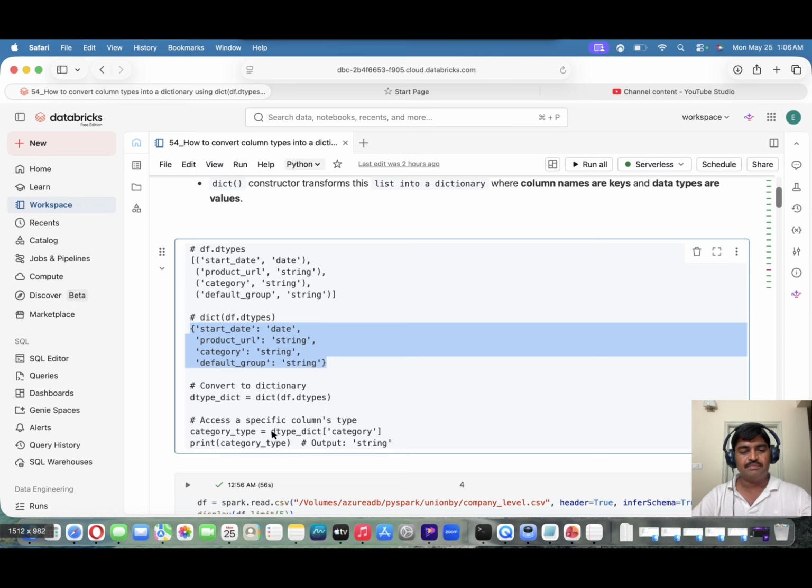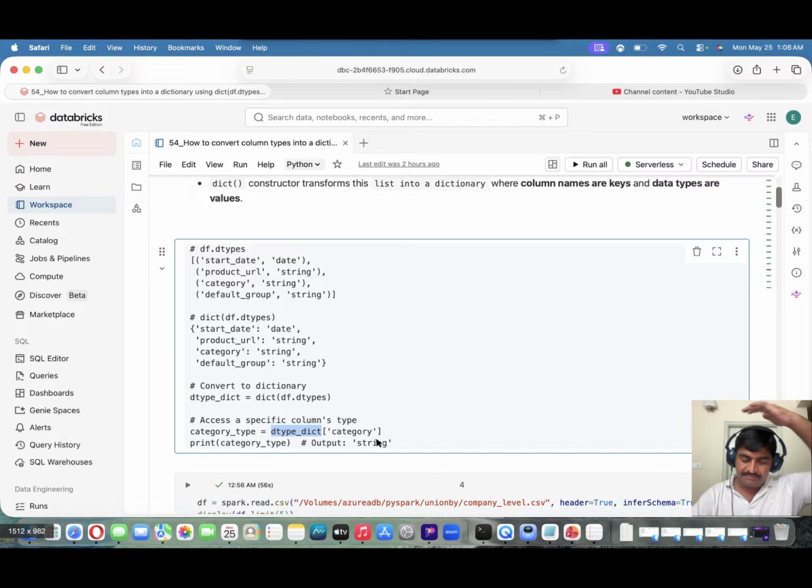On top of this, we know that a dictionary can be accessed using different methods, and one of them is the index method. Here in the index I'm passing the key value, this is the key I passed here. If I pass the key here, I will get the relevant value as output. Since this is the key, the relevant value is string, so the output I'll get is string.